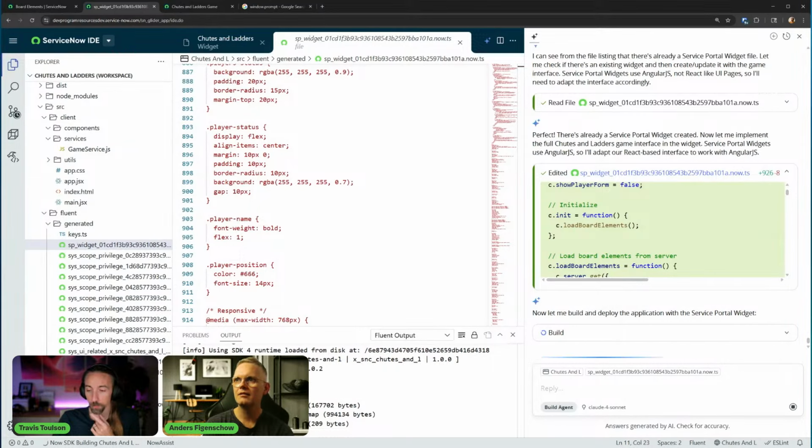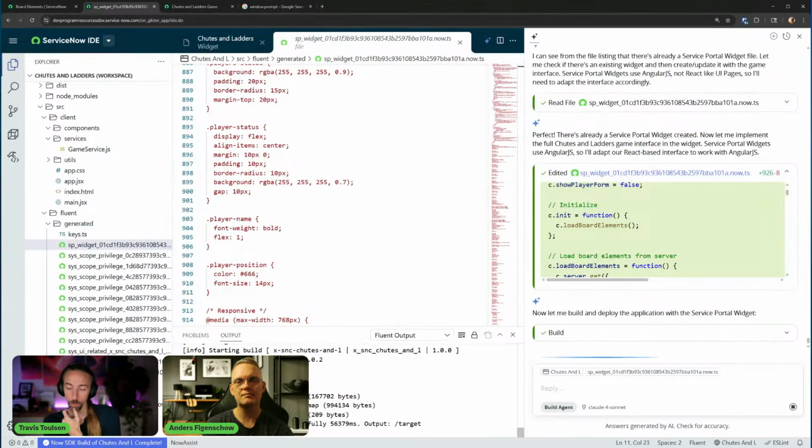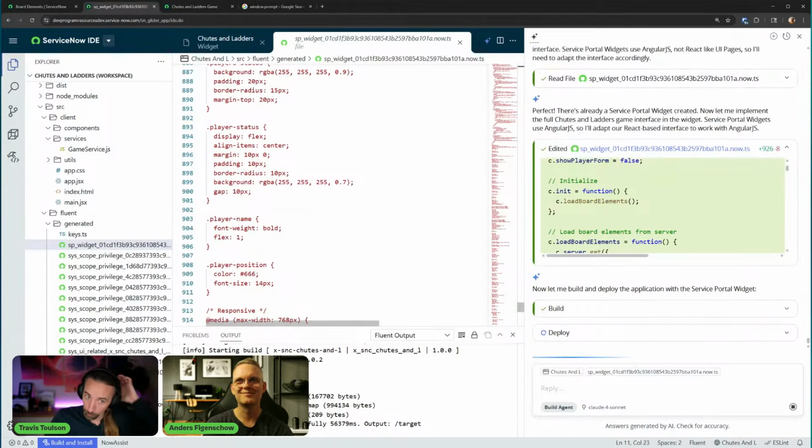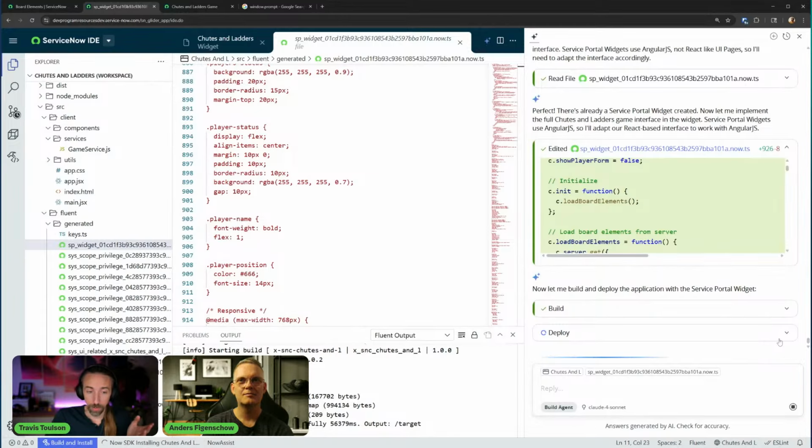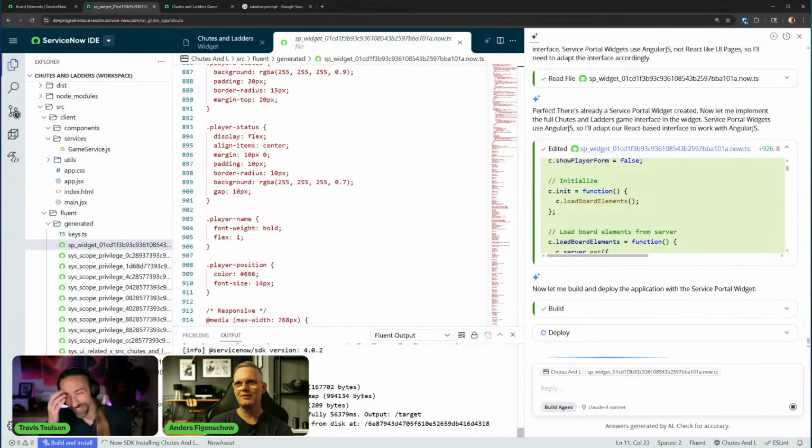Let me build and deploy the application with the Service Portal widget. Oh, I'm kind of excited about this. I don't know if it's actually going to work first time through, but of course. According to the build agent, it definitely worked.